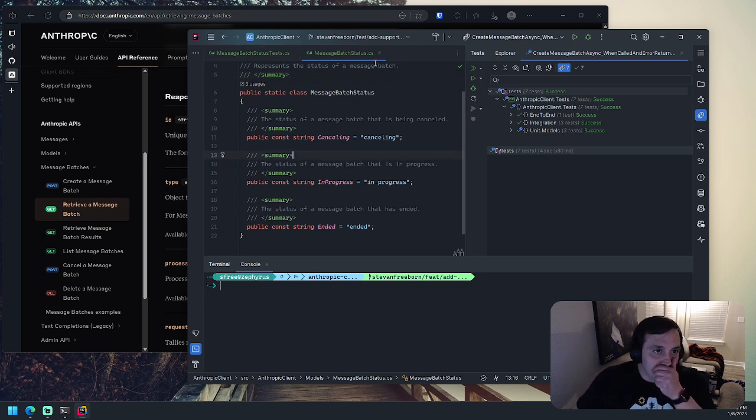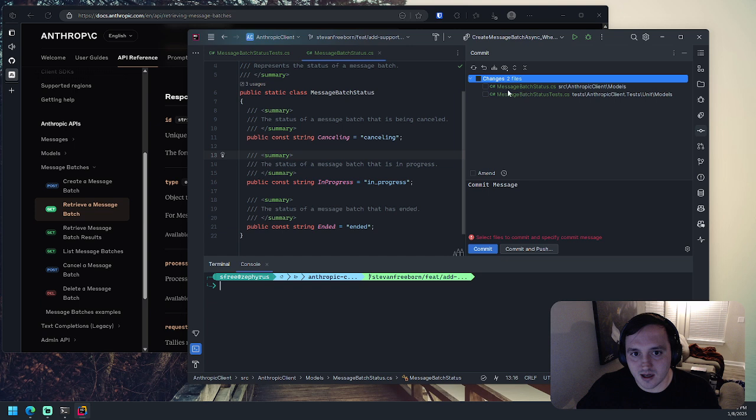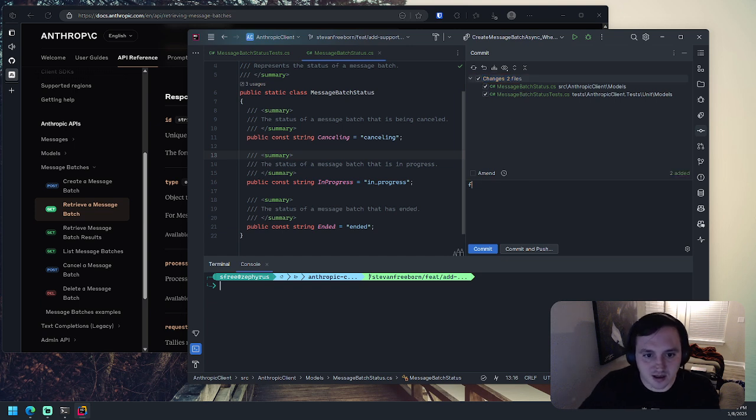okay, enough talking about constant strings. Let's commit that. Let's commit it, right? Let's see. We add class for representing batch statuses.